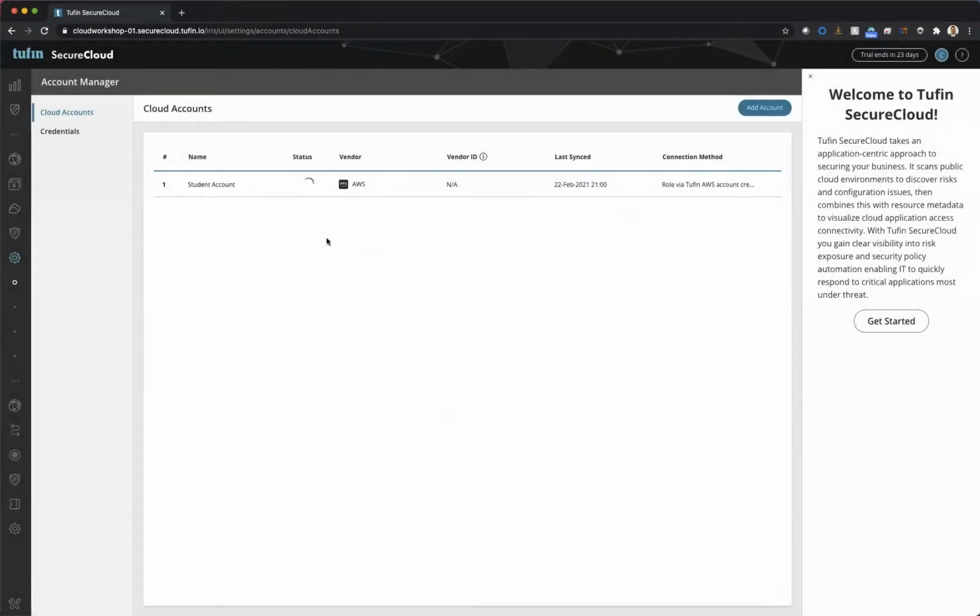Now, this can take a couple of moments to complete, and you can tell when it's done when the status spinning wheel turns to a green tick. As you can see, this is now completed, and we have a green tick in the status. And we also have a vendor ID number.